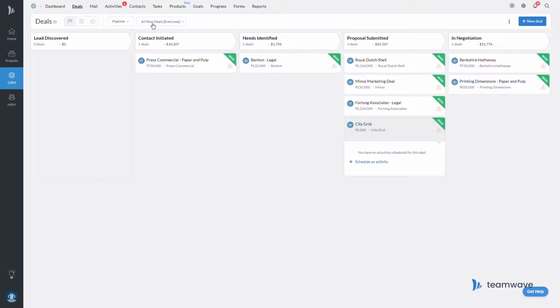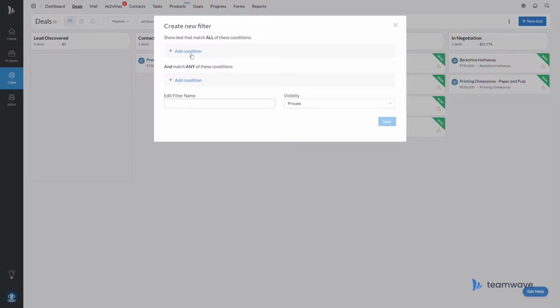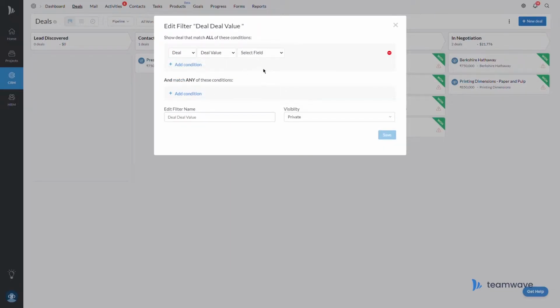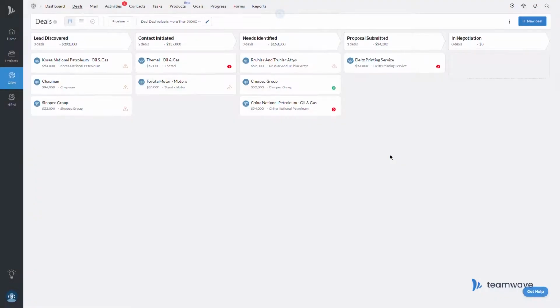Speaking of filters, these filters here make it really easy to see specific sales reps deals or everyone's deals, or you can customize a more complex filter to see really specific deals. So if you need to organize and speed up your sales process, a well-structured sales pipeline might be a good way to start.